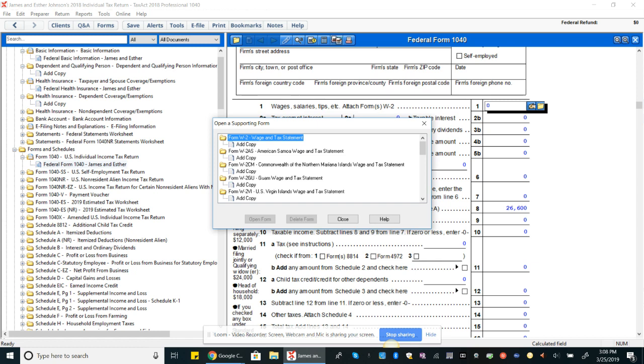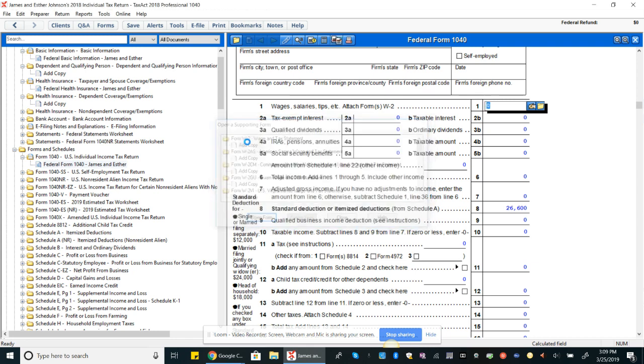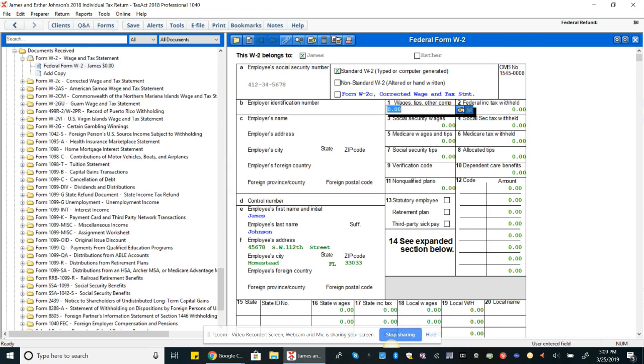And then now you can see here, we have Form W-2, wage and tax statement. Now there's a lot of other variations of that W-2, but all we care about is the first one. And so we want to add Esther's W-2, right? So now this is a form that looks a lot like a W-2. But if you look at the very top, it says this belongs to James is checked off. So we want to say, no, this belongs to Esther.